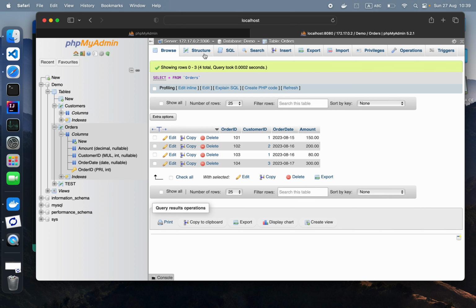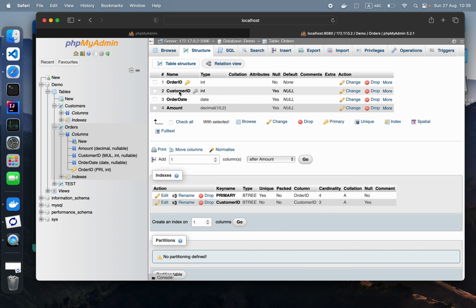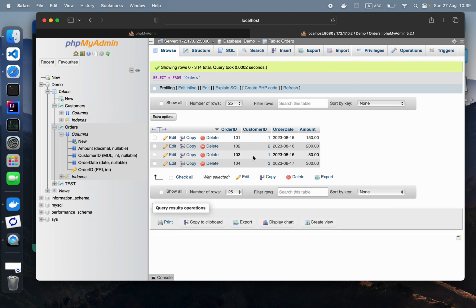And another thing is the foreign key. Let's say you want to get one entry from the customers for an order, then you have to use the customer ID in the orders table. That is called a foreign key, which will reference the customers table from the orders table. So this is regarding the basic table structure, and I have some data already for the demo.